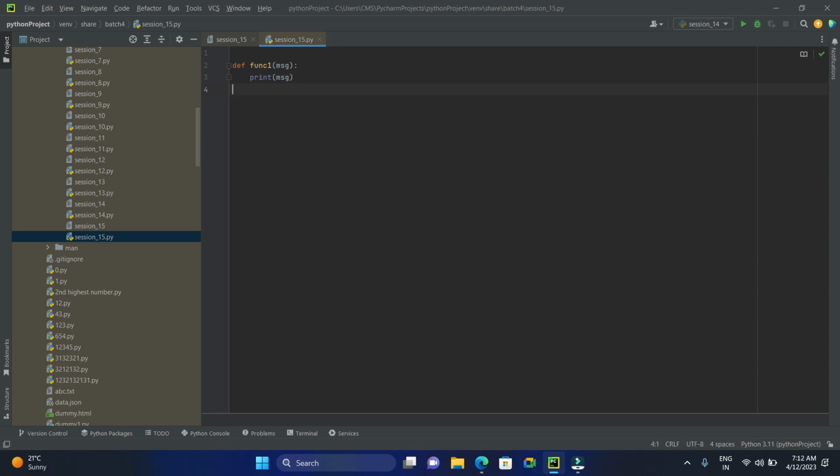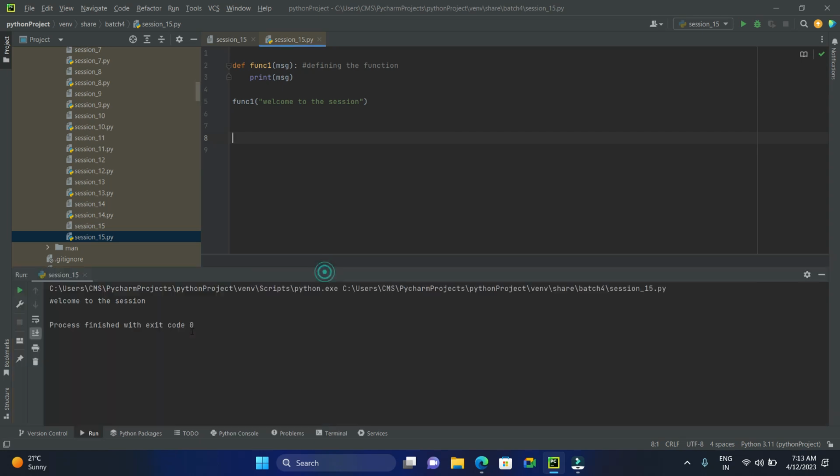Here what we have done is define the function. Once it is done, I'll call that function. How do I call the function? Just take the name of the function and the message. In the message I'll give "welcome to the session". This is the string value I am passing to this msg variable. If I run this now, it will print welcome to the session.